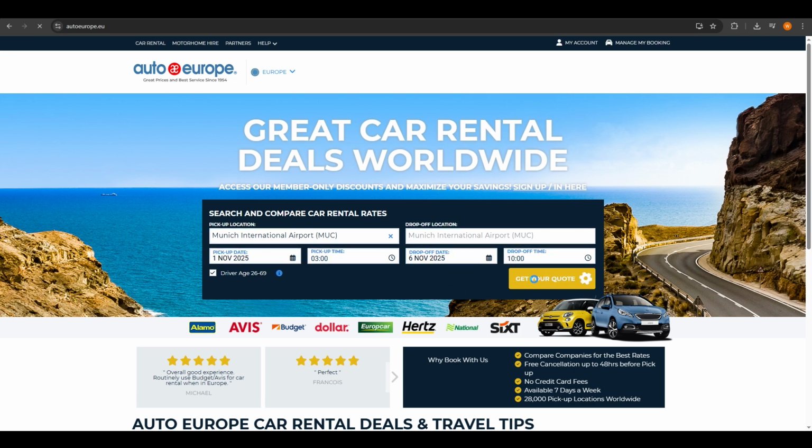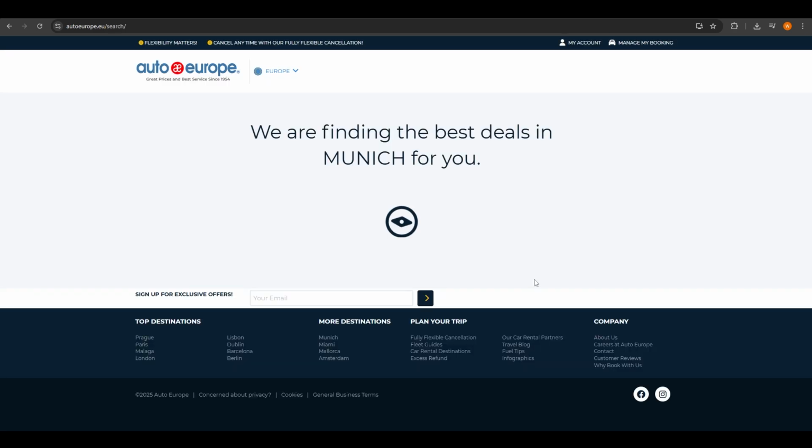Enter your pickup location and the date and time you want to collect the car. Then add your drop-off location along with the return date and time. Click on Get Your Quote to see available options.